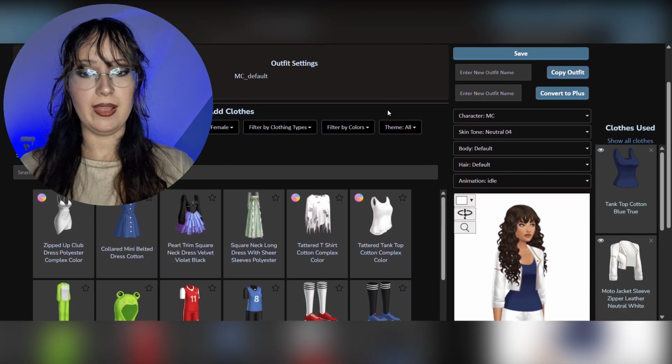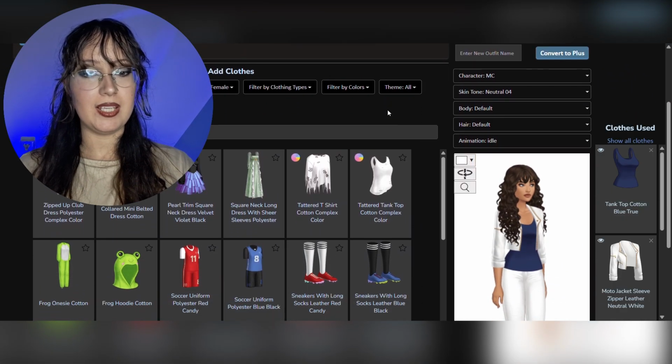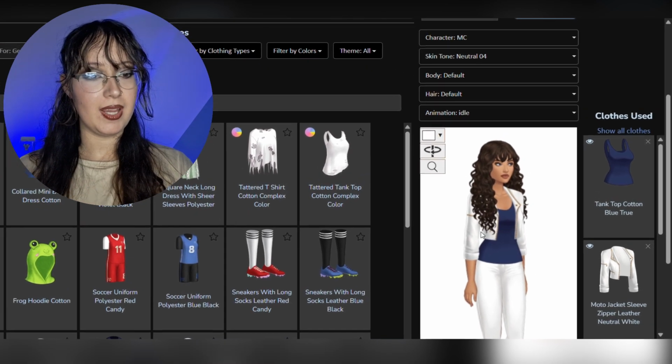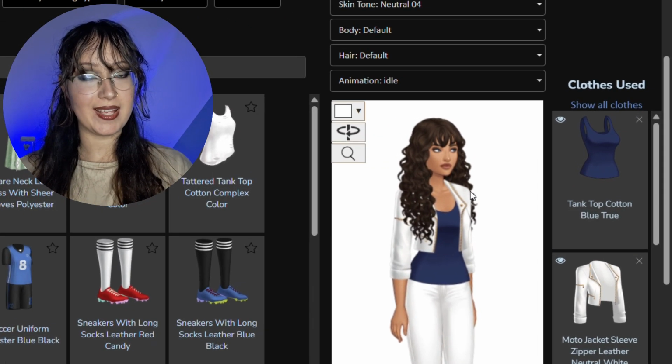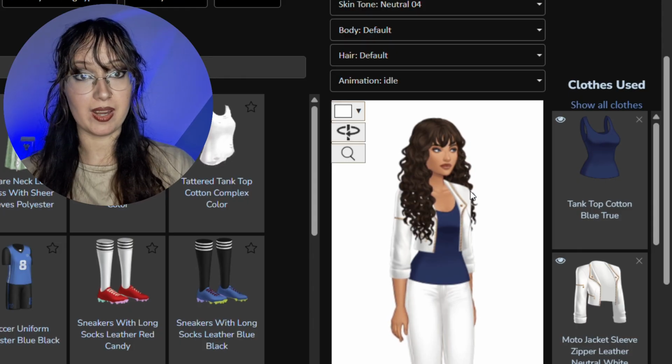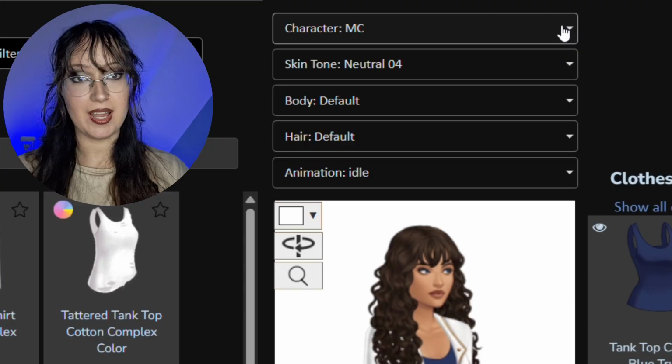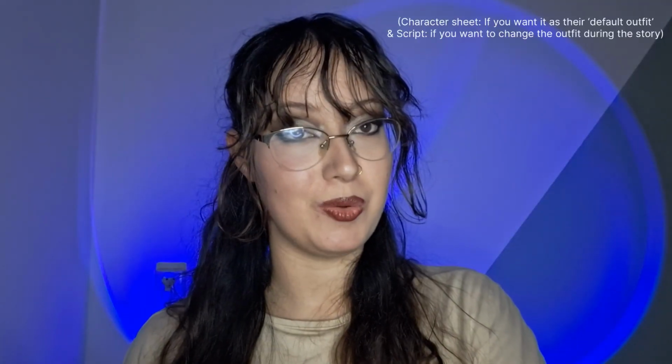I'm going to scroll a little bit down, and then we already see a bunch of different options for the outfit. And to the right, we can see our character as previewed with the outfit they are wearing right now. At the top right, you can see the character that you have selected right now. If you have multiple characters, you can see how the outfit looks on different people. It will not save it to that person specifically; that you have to do in the character sheet.